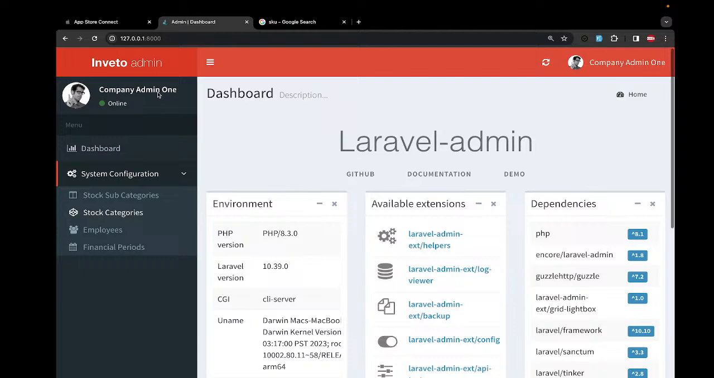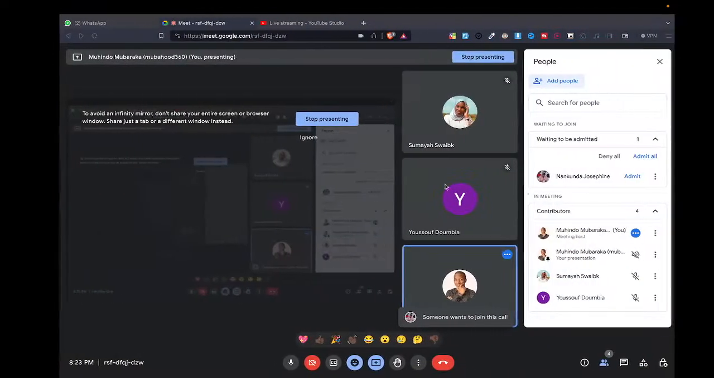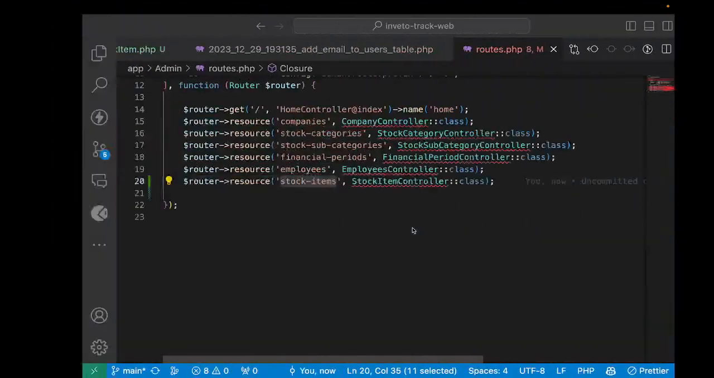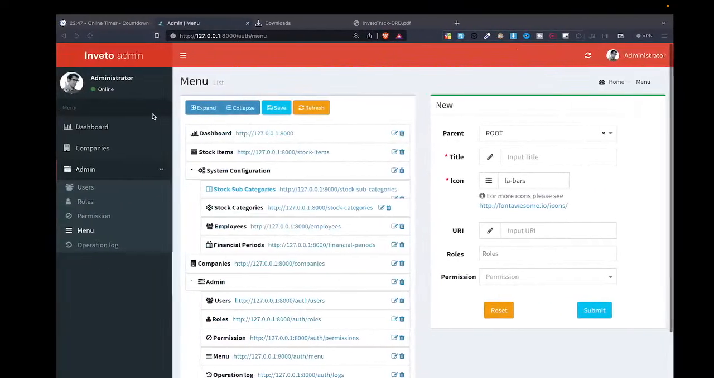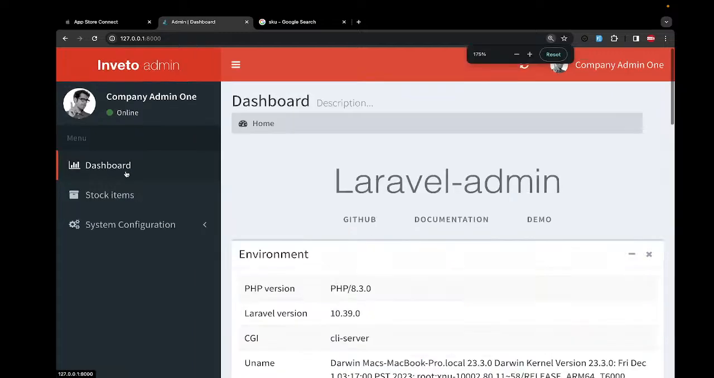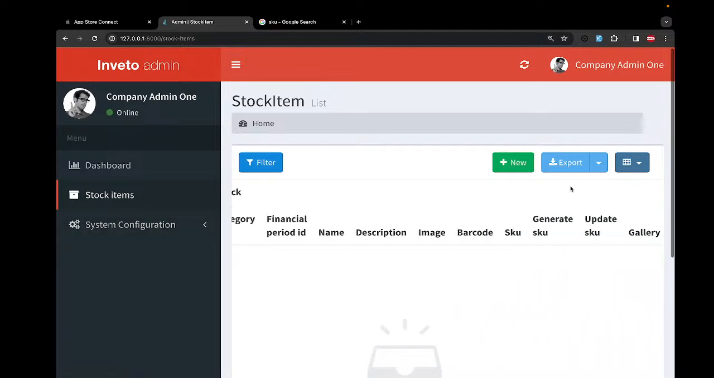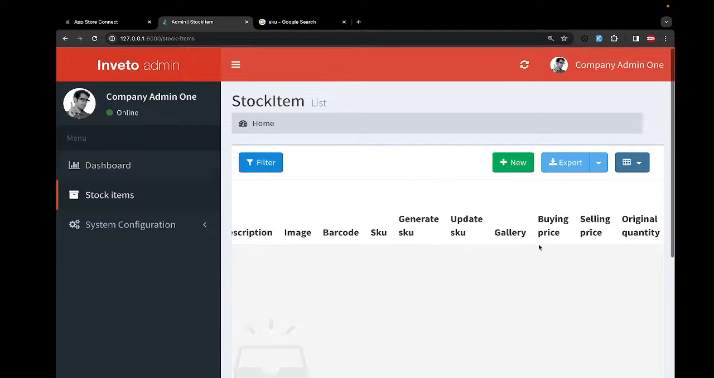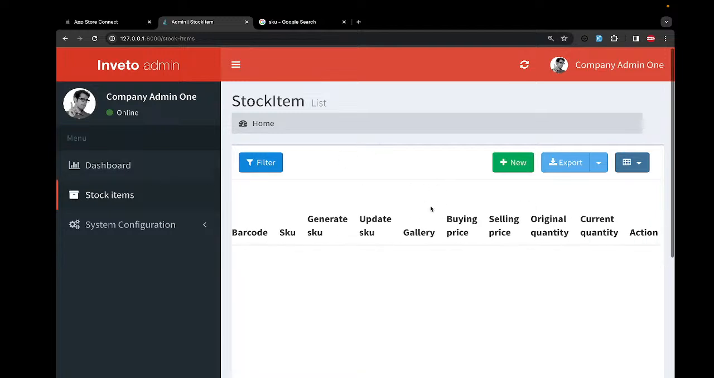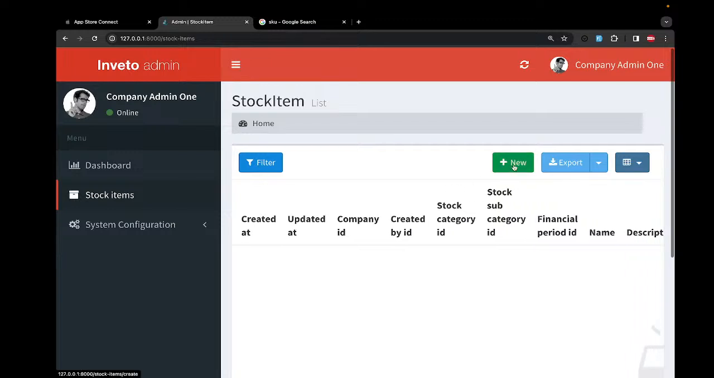Okay, so I come here to the dashboard of the company administrator and refresh. Now you see the company administrator should be able to access now the stock items table, which is here. All right, so we are going to begin with the form. Now there is a lot of things that we're going to do here, so let's get ready. Let's just do it. Okay, so we come here to the stock items, and then we come to new.